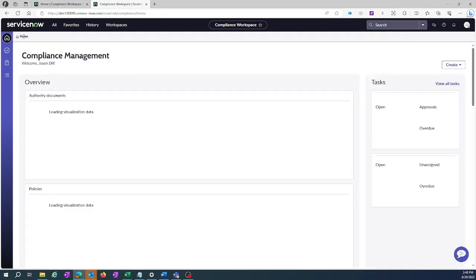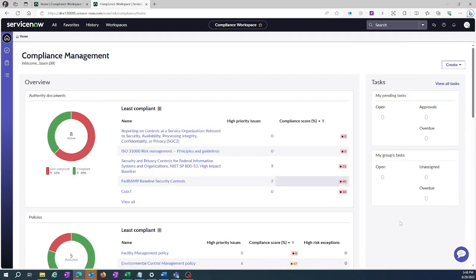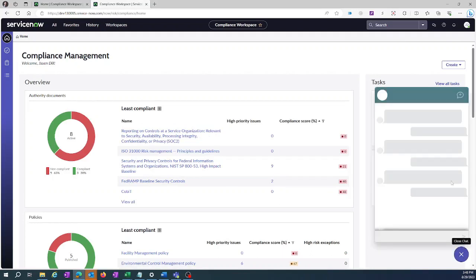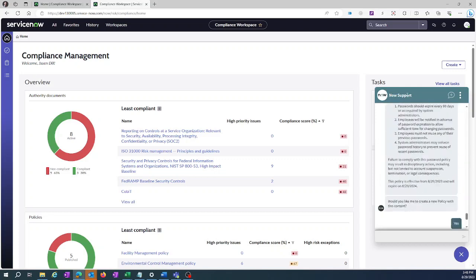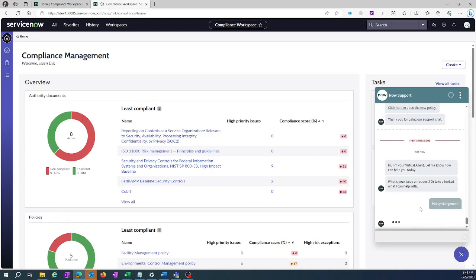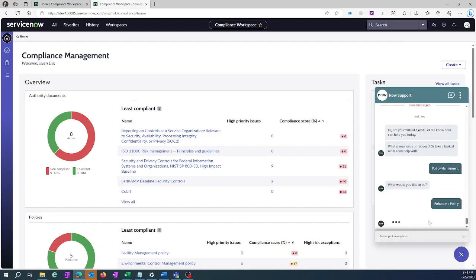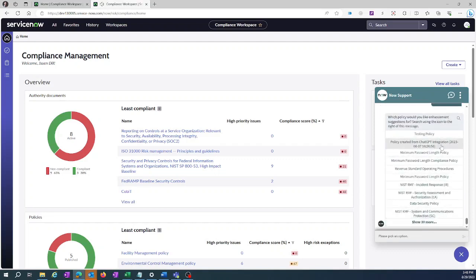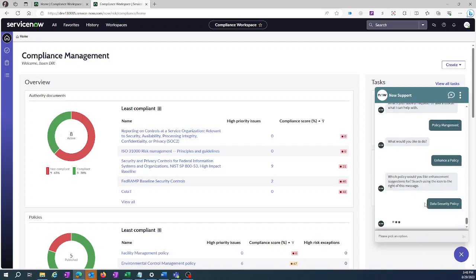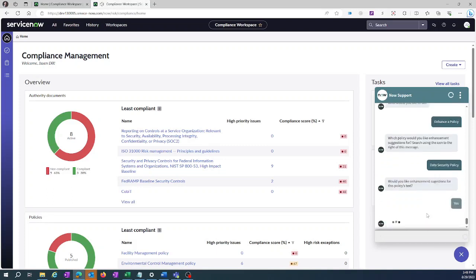Now, what if we need to update next year? It's time to update our policies. So back at the Compliance Management Workspace, I'm going to ask the virtual agent for assistance. And I'm going to go into Policy Management again, but this time I'm going to enhance an existing policy. So now I'm going to get prompted with the policies that are in my system, such as the data security policy, any of our published policies. Would you like to enhance it? Yes.